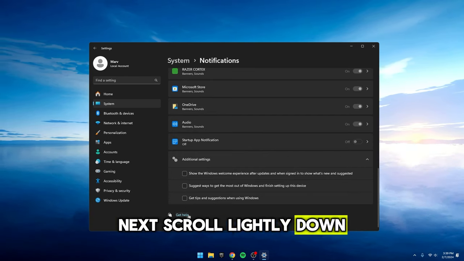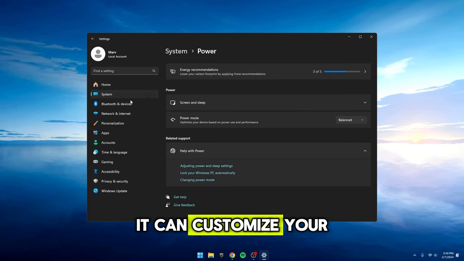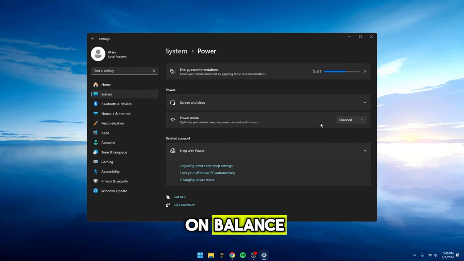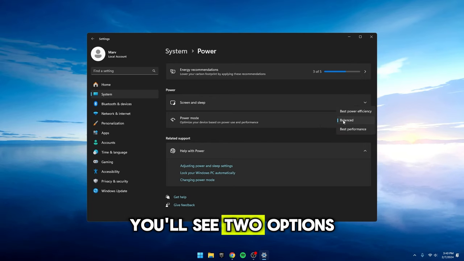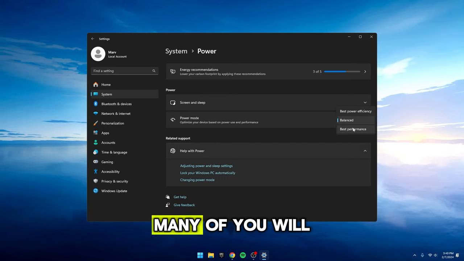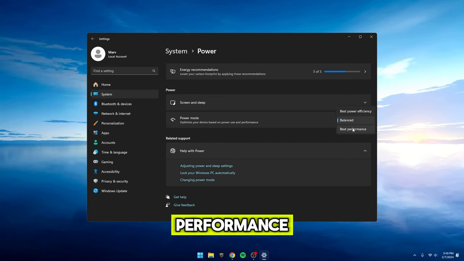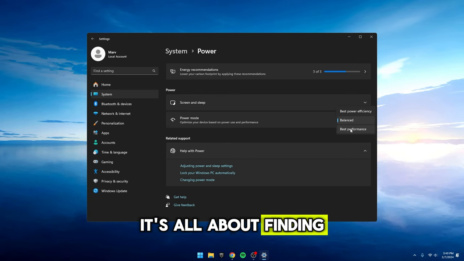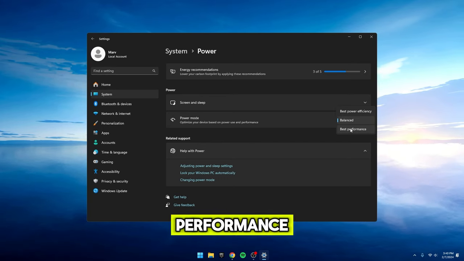Next, scroll lightly down to Power. Here, you can customize your power mode to optimize your PC. Currently, I've got it on Balanced, but if you click on it, you'll see two options: Best Power Efficiency and Best Performance. Many of you will benefit from setting this to Best Performance, but give it a try and see what works best for you. It's all about finding the sweet spot for your PC's performance.